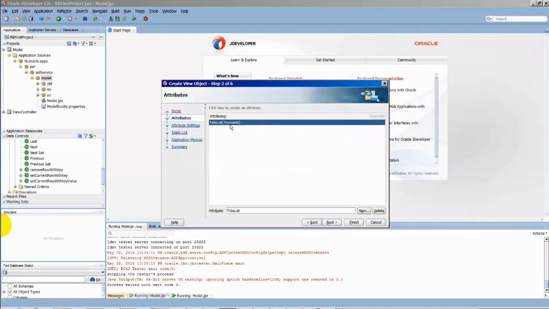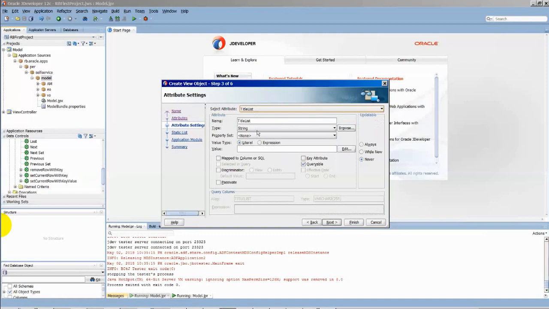So when we create a view object and we create any attribute in the view object, that attribute won't be stored in the database but is maintained from the application perspective. That is called a transient variable, a transient attribute. Okay, click next, the attribute is title list. Now in the attribute settings, it is a string and it is a variable, it's never updated, and it's not mapping to any column, it's not a discriminator, and it's not a passivate object.